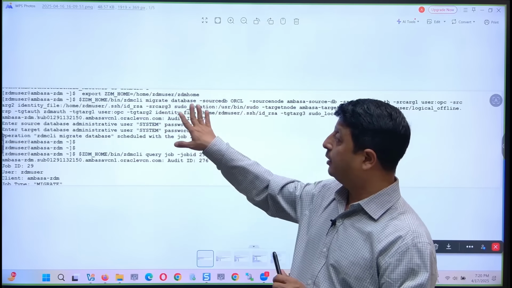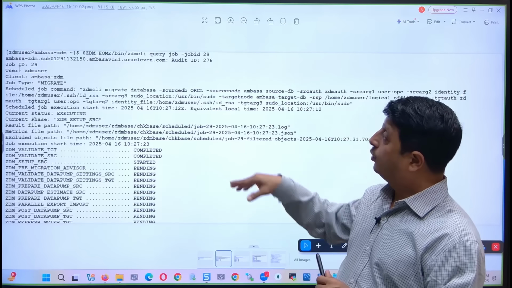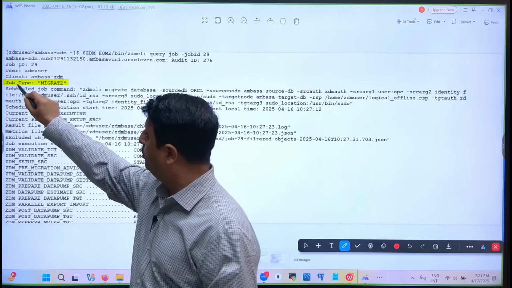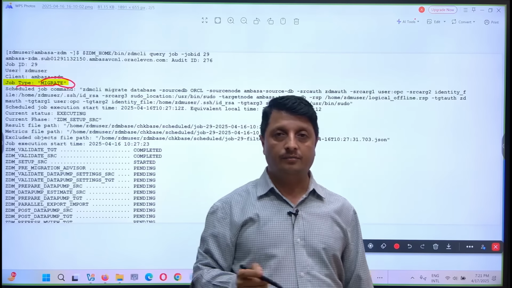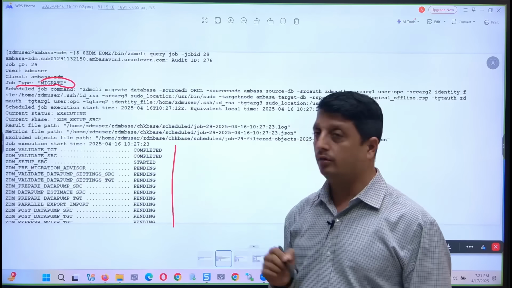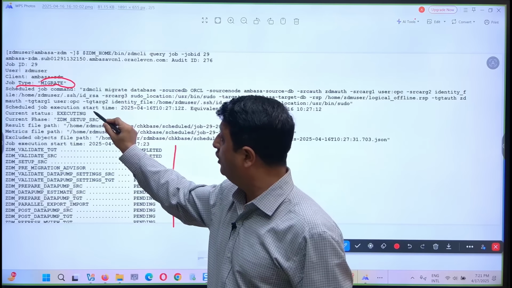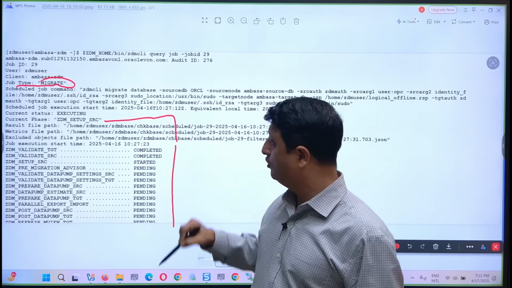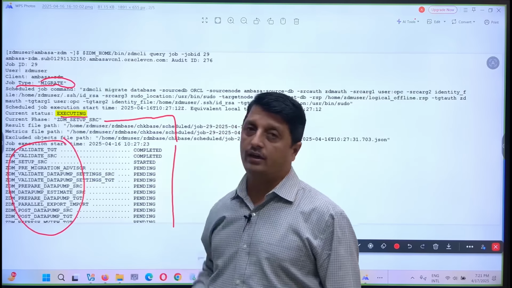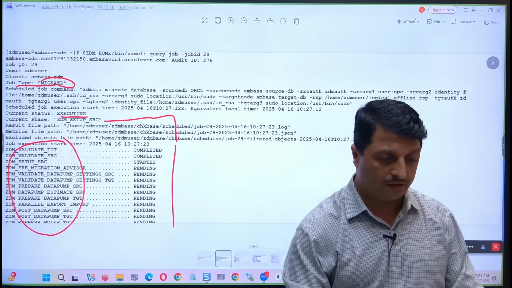I have executed this command to perform this migration. Here it says we have started, and the job type is migrate only, not evaluate. It goes through a lot of phases. Currently it is in a given phase. It will give you the phase names and the current status, whether it is executing or in a failed state. So you have to double check that.